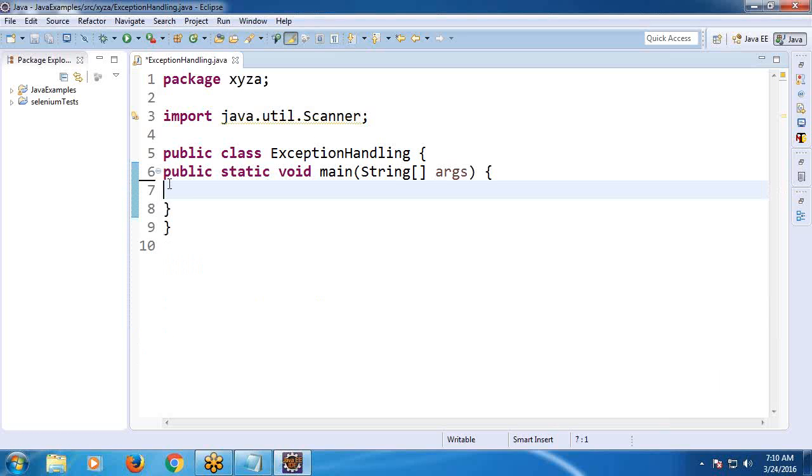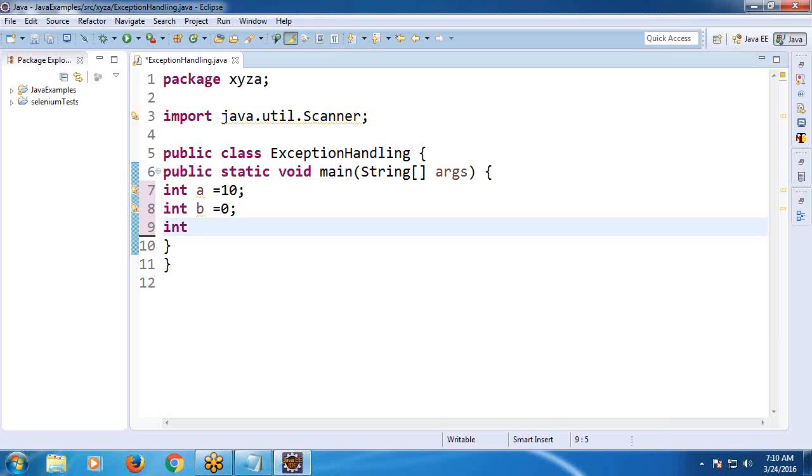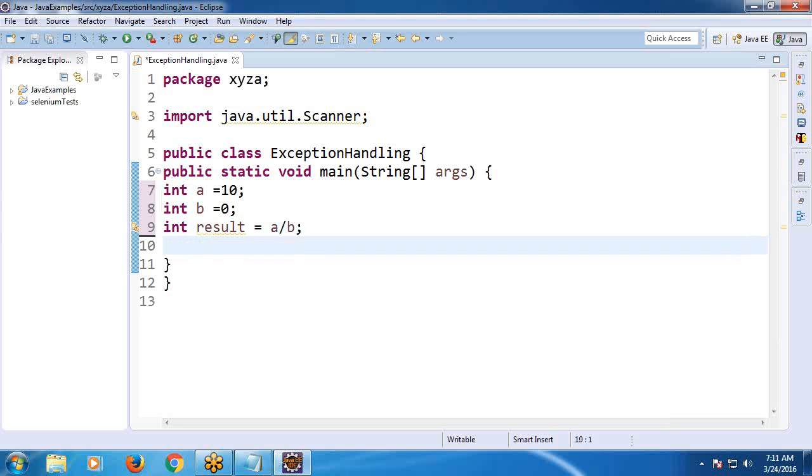Example. Suppose int A equal to 10. Int B equal to 0. Next, int result equal to A by B. Int result equal to A by B. Next, SYSO, control space, enter, result.